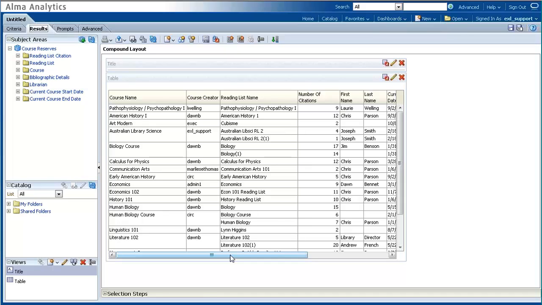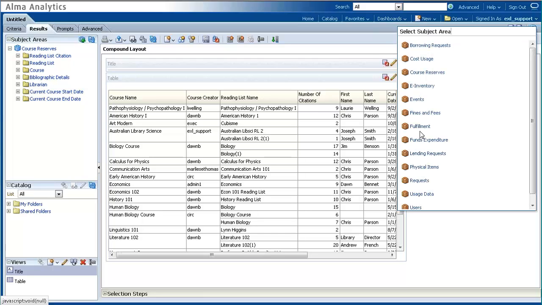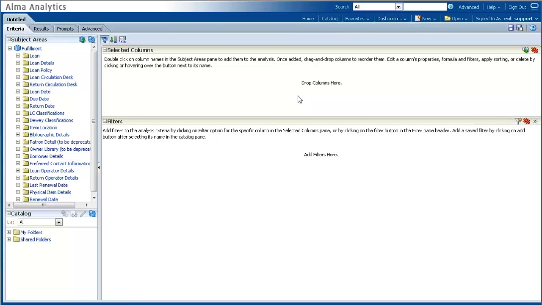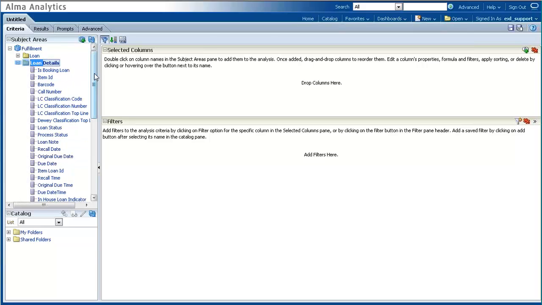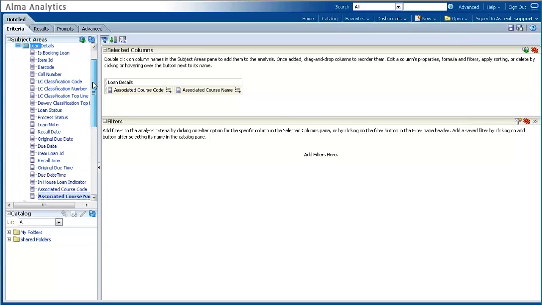Now, together with this development, we've also added new fields to the fulfillment subject matter area and the request subject area. Let's take a look at those two. These are new fields that relate to courses. So it's going to be the associated course name and associated course code. So let's do a new analysis for the fulfillment subject area. And here, under loan details, we have associated course code and associated course name.